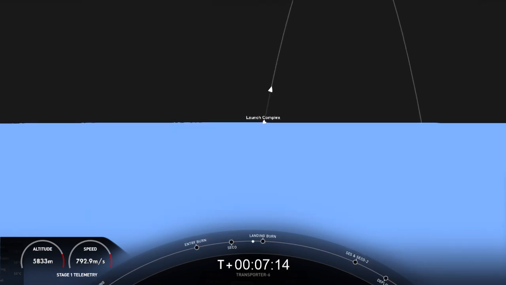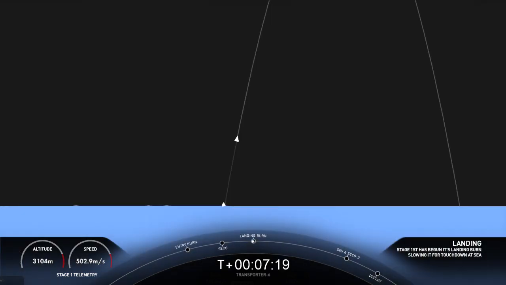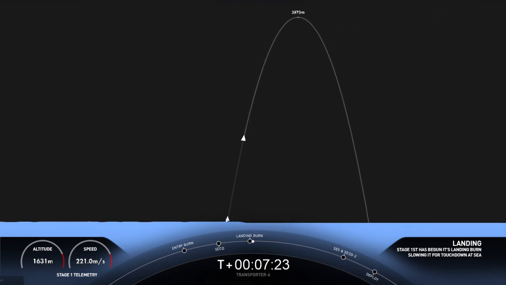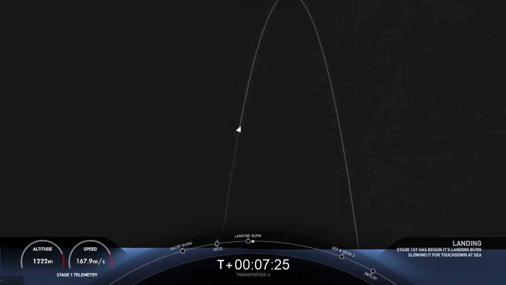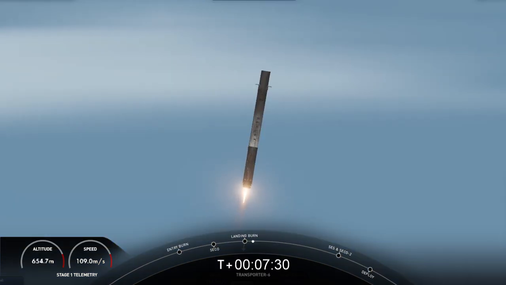On the right-hand side of your screen, we've got a ground view of stage one. You can see the center engine has ignited. Stage one, landing burn. We'll expect to see the four landing legs deployed for a soft touchdown at Landing Zone 1. Now, during this, we'll also hear a callout of second engine cutoff on the second stage.